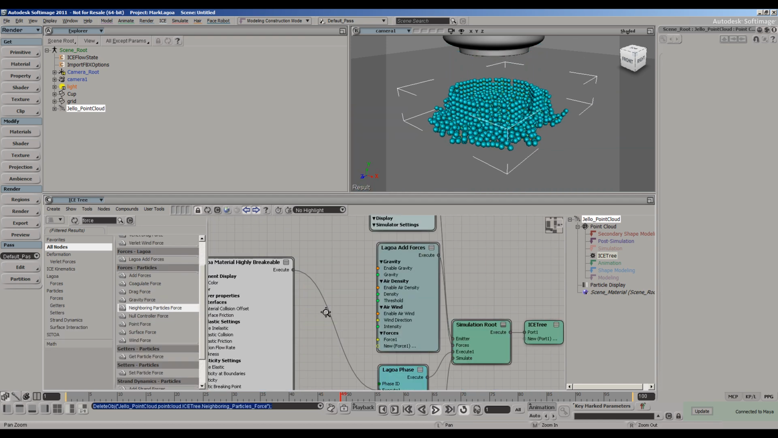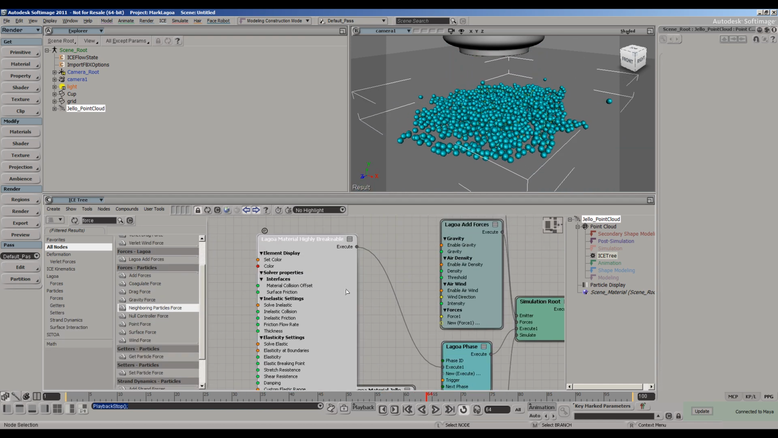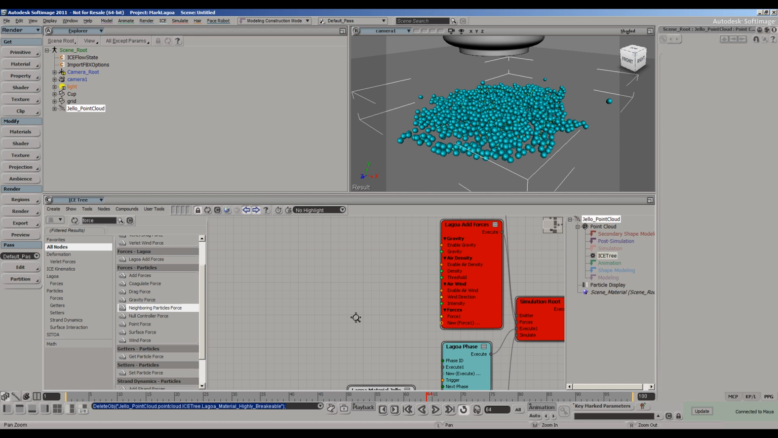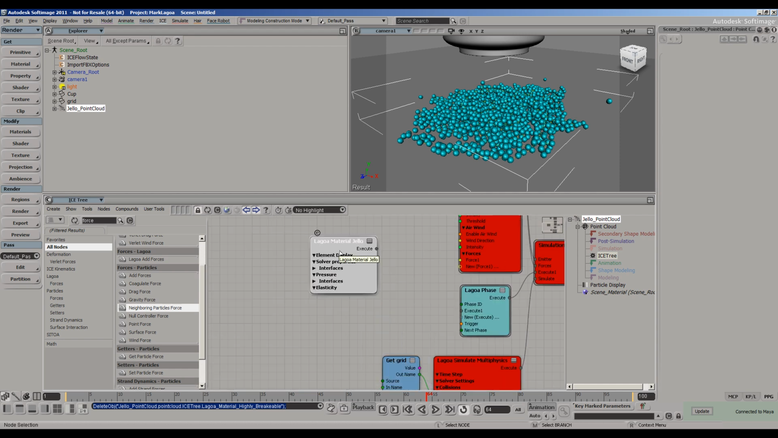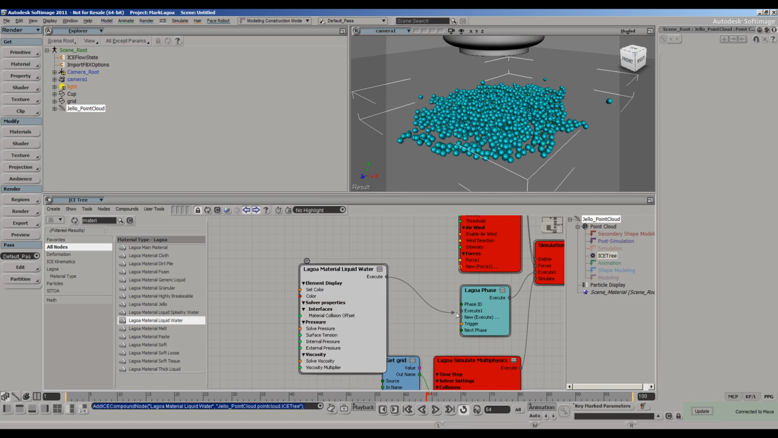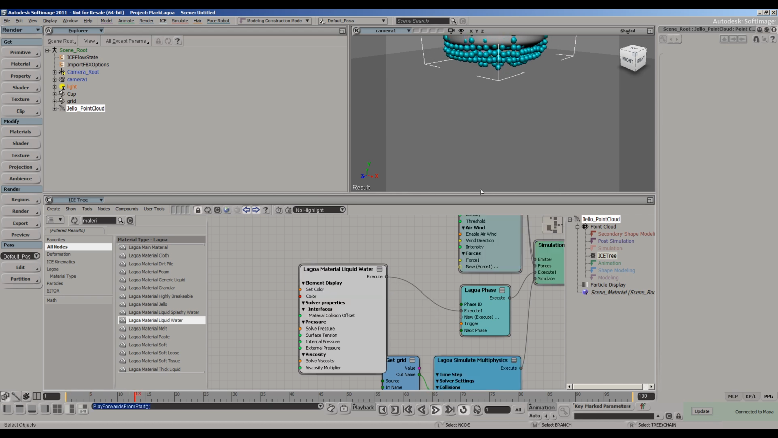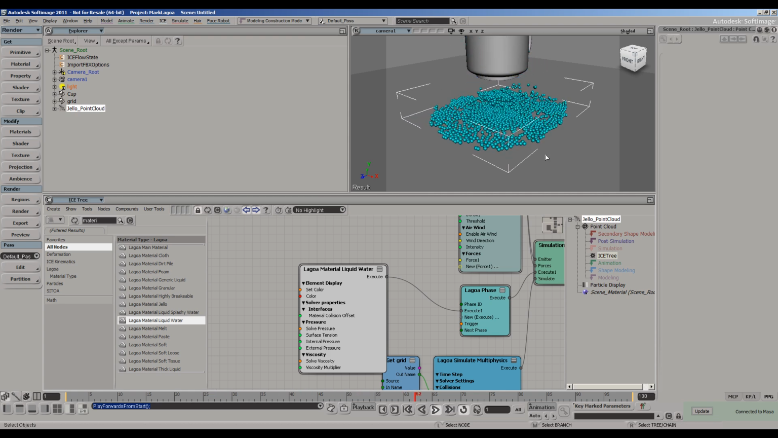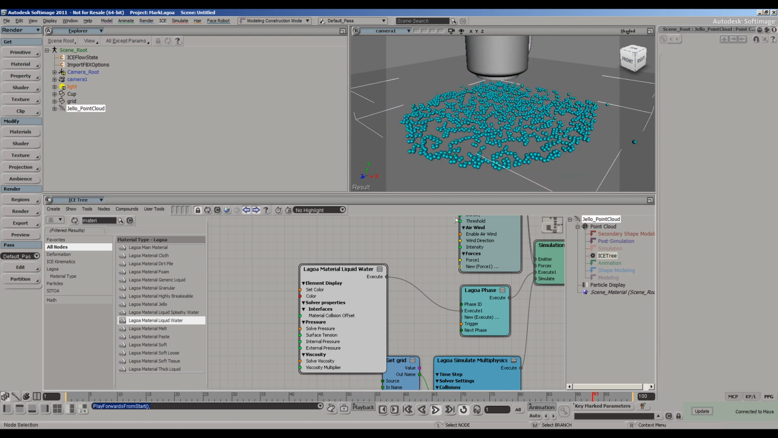So let's go ahead and try a couple different materials. Let's delete highly breakable, and let's delete the jello, and let's go ahead and get some liquid water type material here. Let's grab this guy, plug it into here, press play, and this should give us a nice kind of splashy water look like that. Great. We had some of that surface on there.